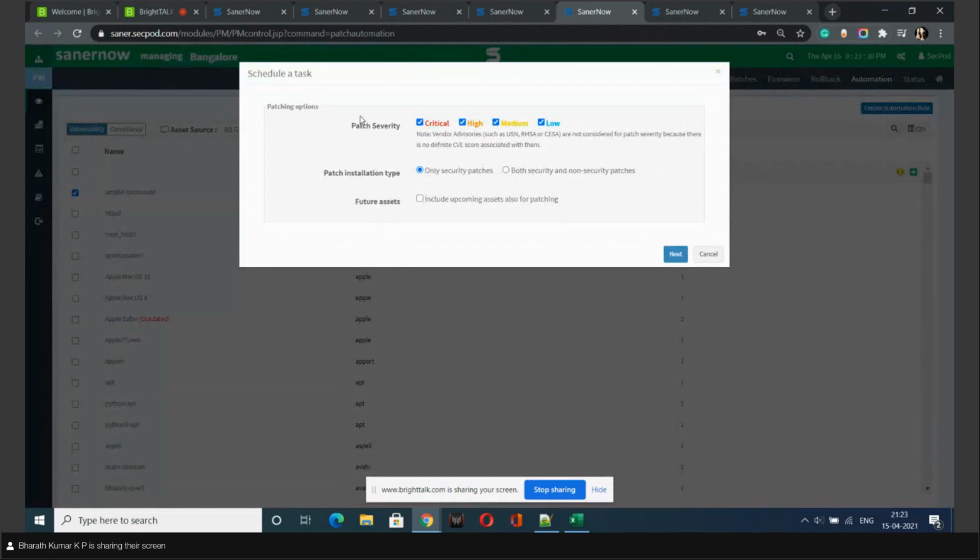Here we find the different types of patch severity. Based on the user preference, he can select the severity. He can also choose to remediate only security patches or both security and non-security patches. We also have an option to include upcoming assets. Once this option is selected, any newly installed application on the device and the vulnerability found for that particular application will be remediated.